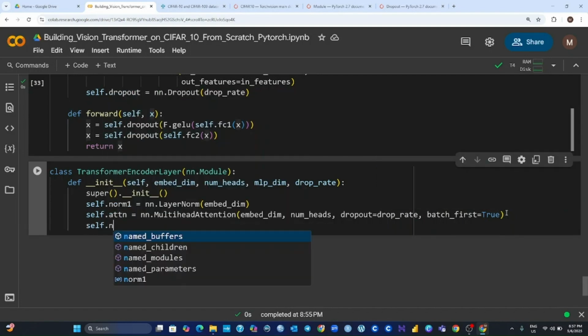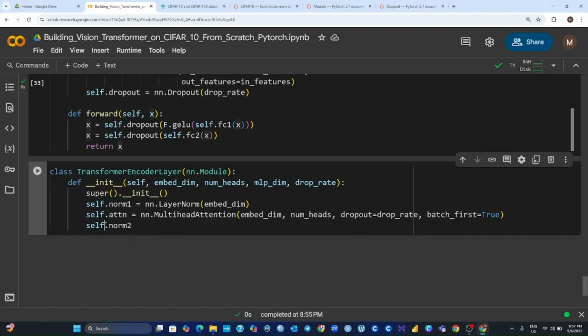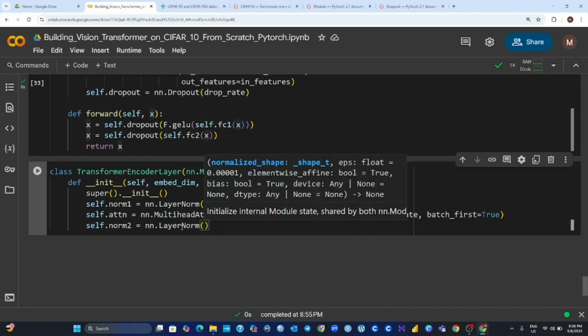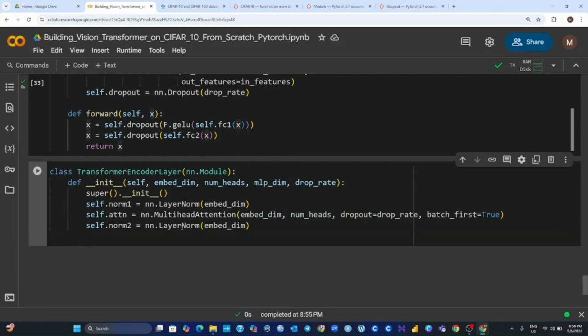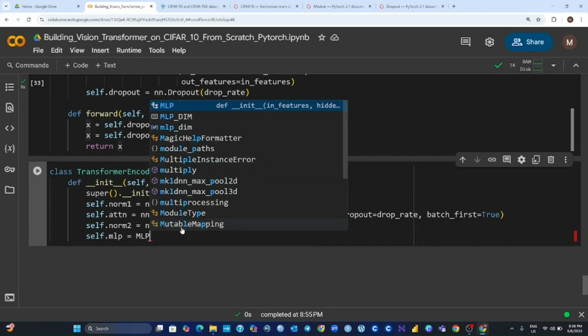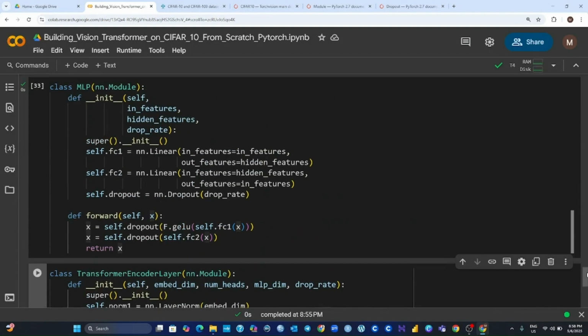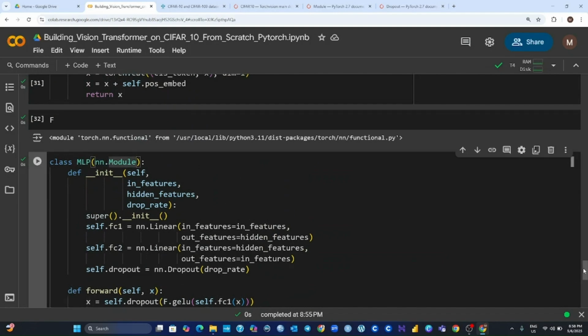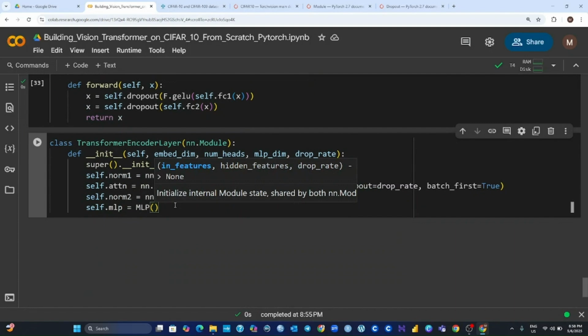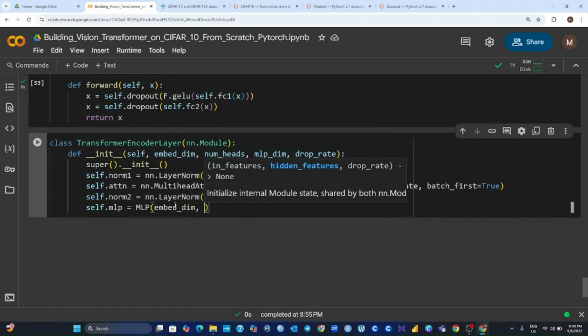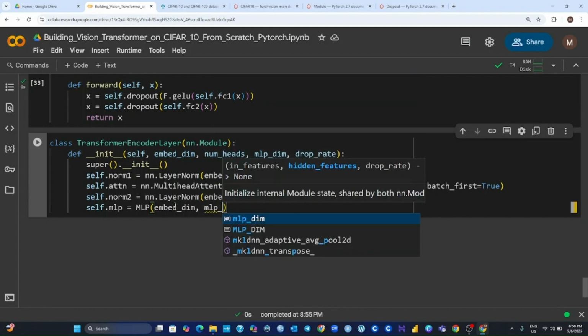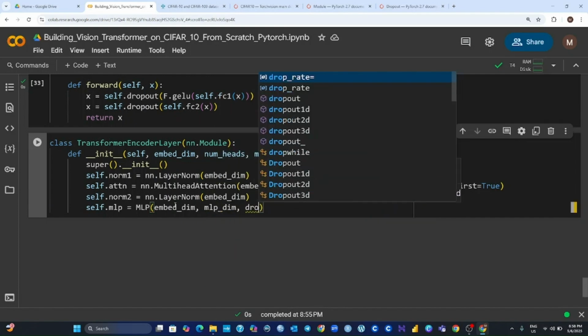The second layer is another normalization layer, norm2. We have norm1 and also norm2, which is the second normalization layer, equals nn.LayerNorm, and then pass into here embed_dim. Then we will define a multi-layer perceptron layer as mlp. We will call this class MLP and use it inside this other class, and pass into here embed_dim, comma, mlp_dim, and then drop_rate.